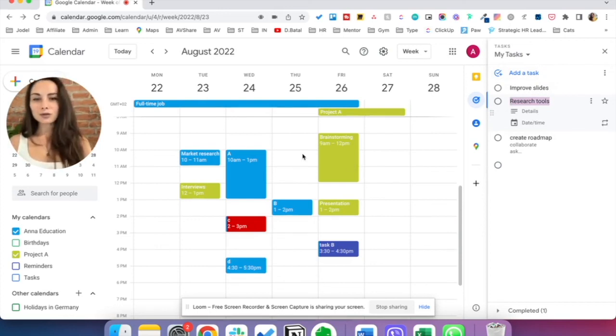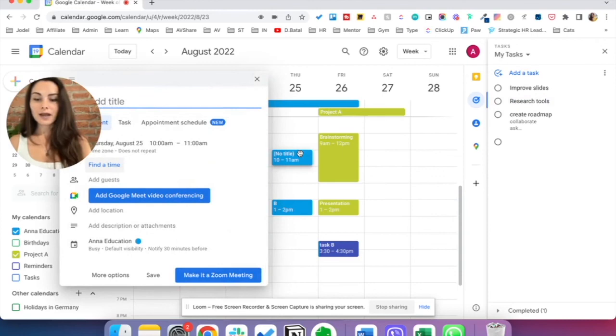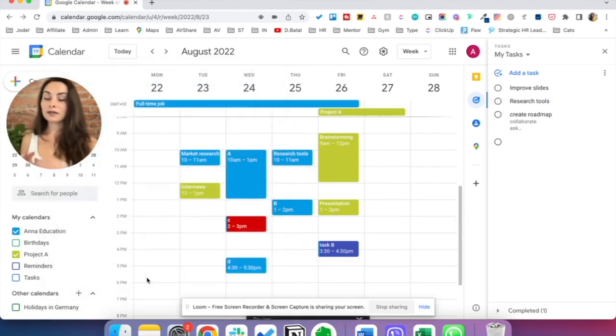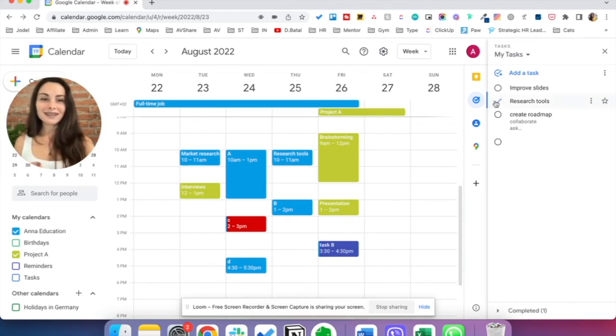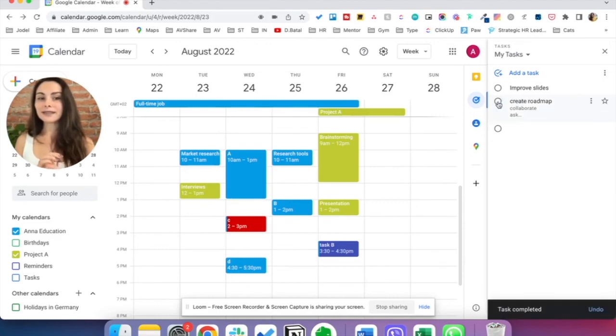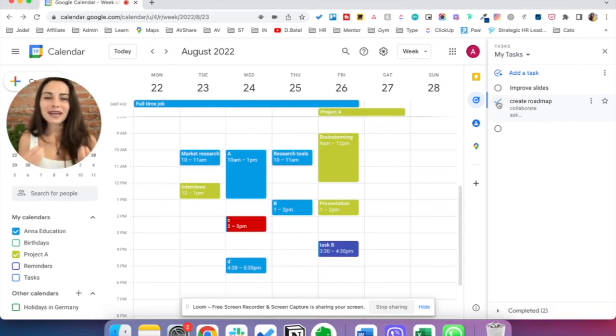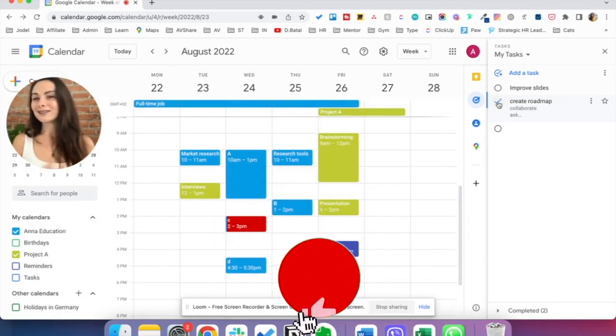But let's say I want to work on it on Thursday, 10 a.m. I just copy paste it. I create the event here. And now I know that on Thursday, 25th of August, I will be working at 10 a.m. on researching the tools. When it's completed, I can actually click on this checkbox here, mark completed, and it will disappear from my tasks. And this way you don't really need to remember everything that you need to do. It's very easy to just quickly type it here, and then just looking at your tasks, what you want to do, what you have to do, and then plan accordingly on your calendar.